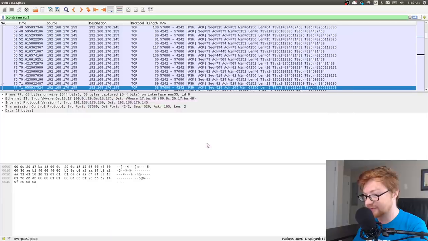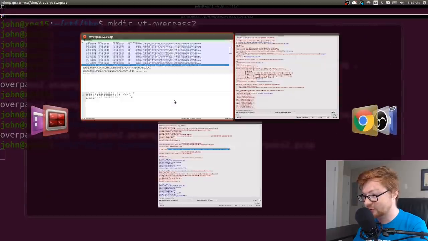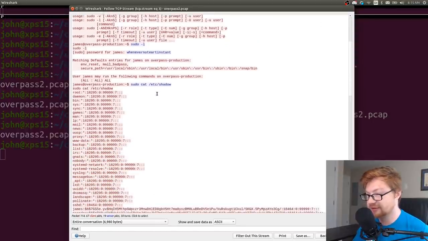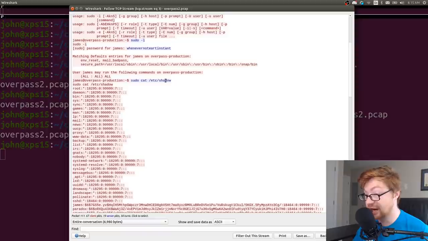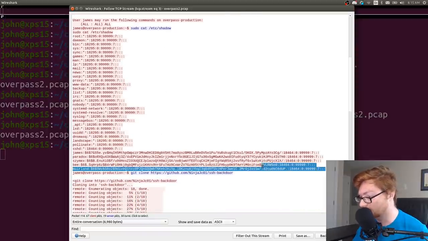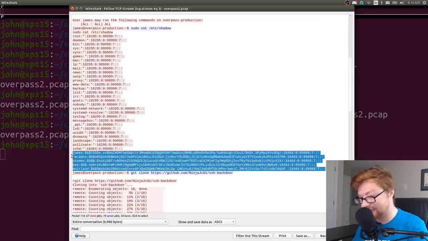How did the attacker establish persistence? So we can go back to the conversation here. See the commands that he ran. Okay, he catted out /etc/shadow. So we actually have some password hashes. That's kind of useful. Let's copy that just to have it.